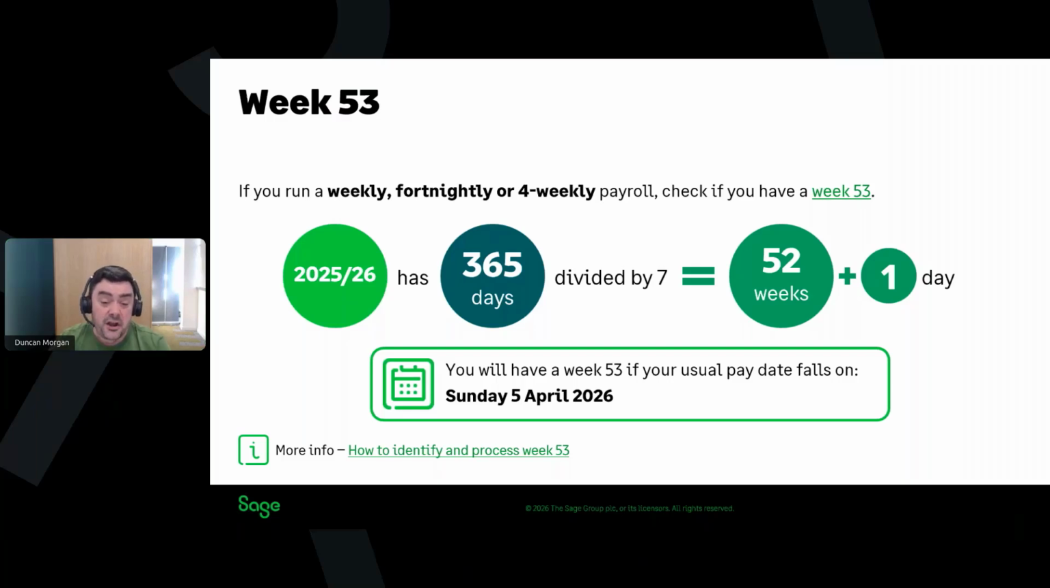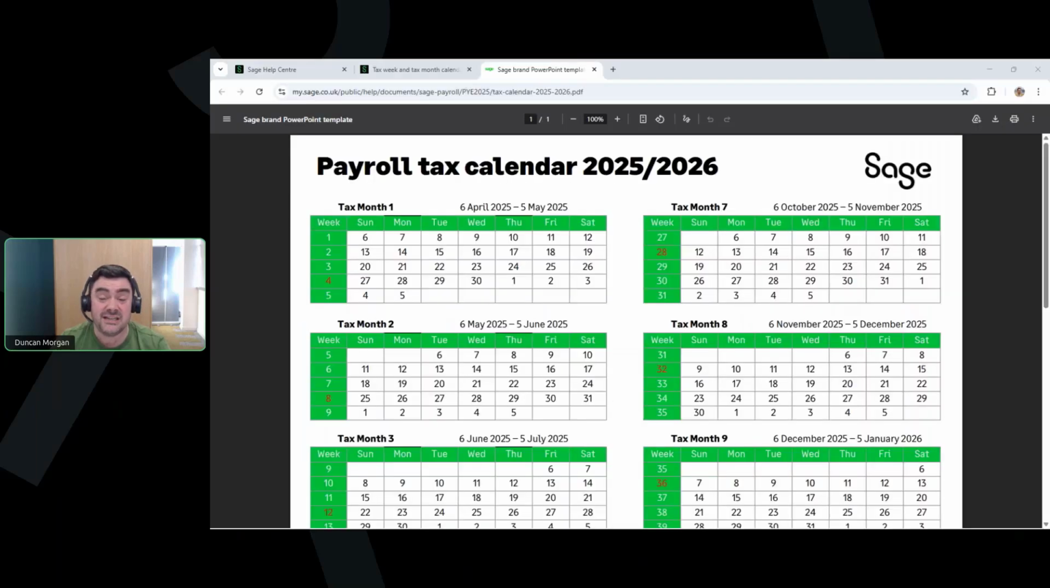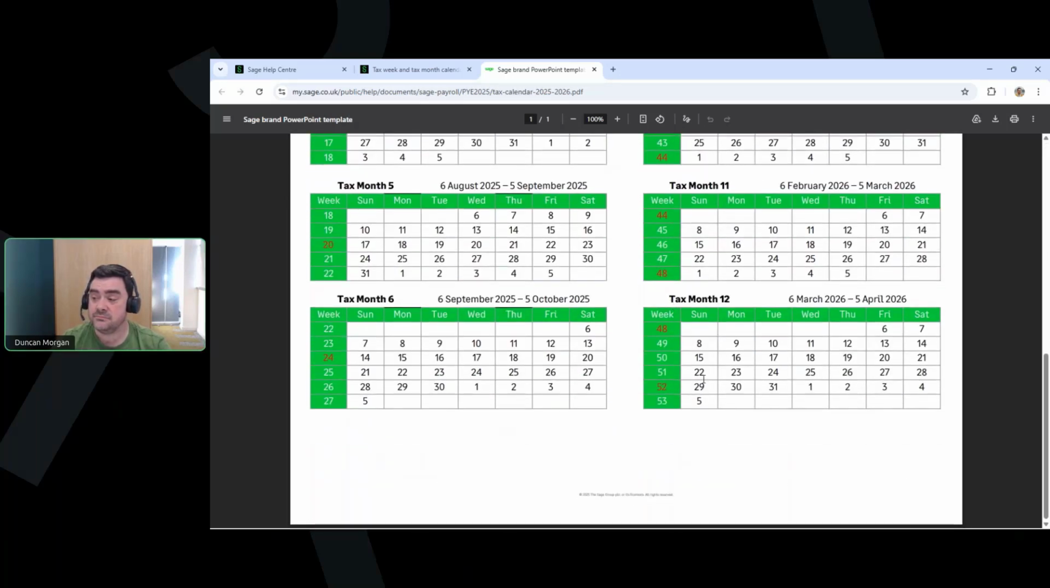To look at this another way, if I show you a tax calendar for 2025 to 26, and you can download tax calendars from our help center, you'll see that the tax year began on a Sunday this year, Sunday the 6th of April. That was the start of week 1. And then if we scroll to the end of the tax calendar, you'll see we've had 52 full weeks, and then we have that 1 extra day. And if your pay date lands on that extra day, that is your week 53.